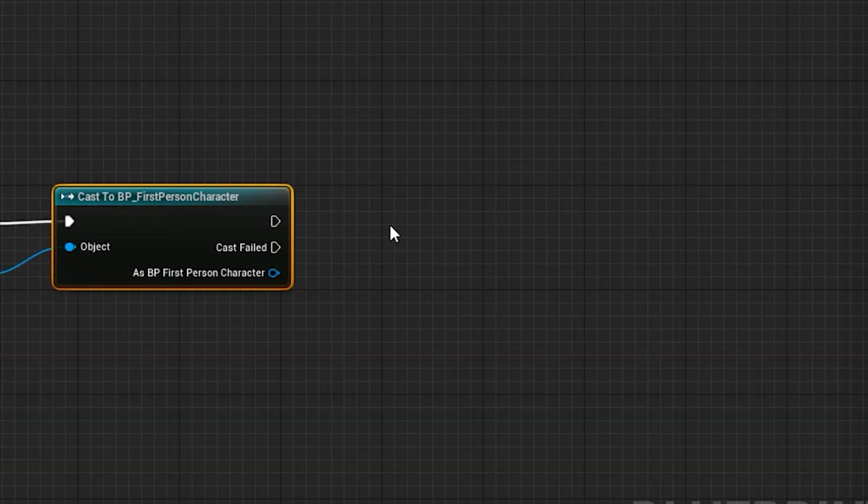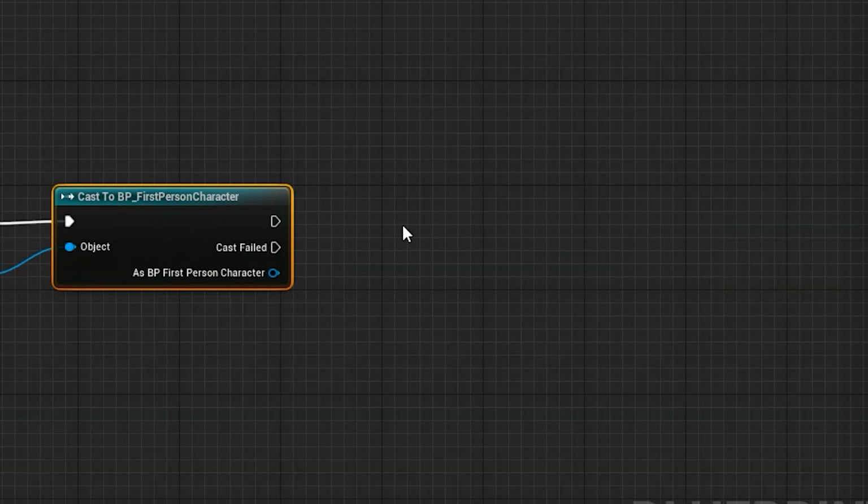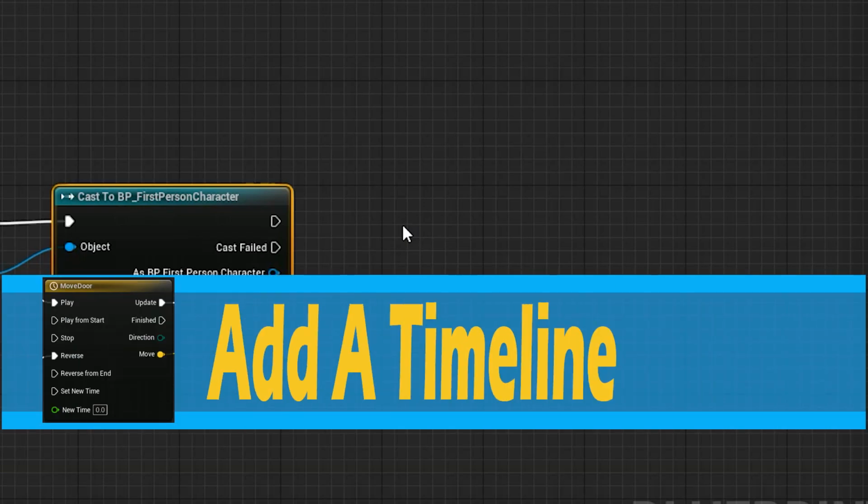So what do we want to have happen now? Just sort of think about it. Now we've said, all right, somebody's walking into the box, do something now. What's the thing that we want to have happen? Well, we want the door to open. We want the door to slide open to the right, and we want it to go over a certain amount of time.